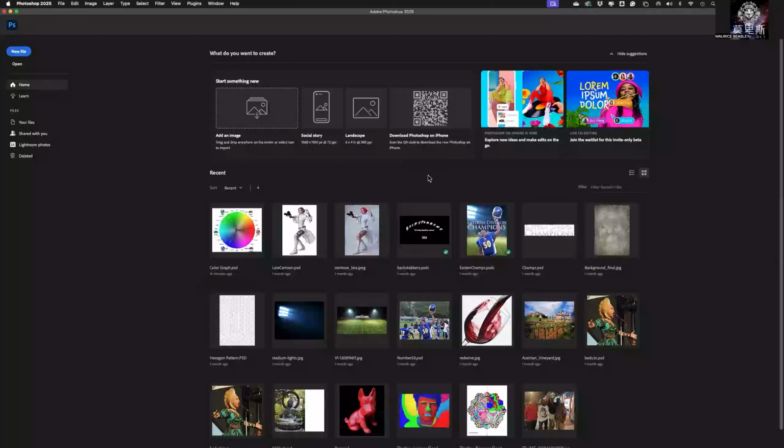Okay, that doesn't work. The hamsters are not listening to me this morning. Come on, guys. It shouldn't take this long to open up that picture.